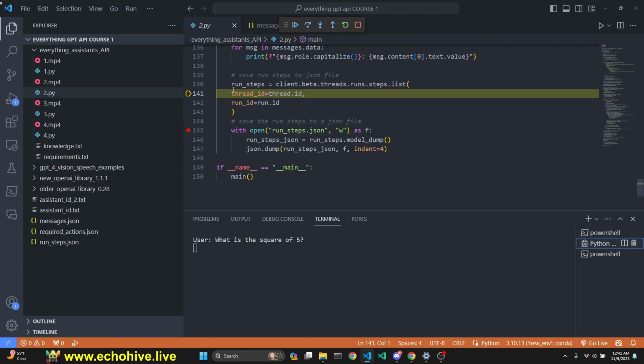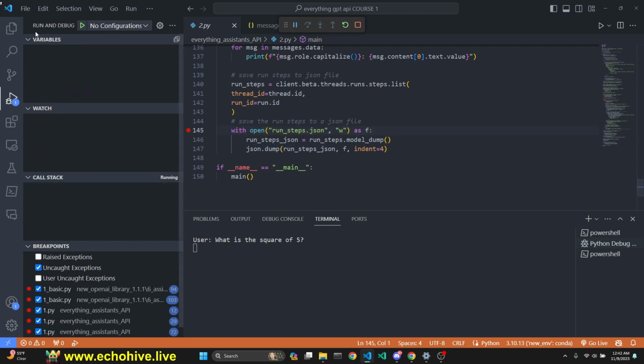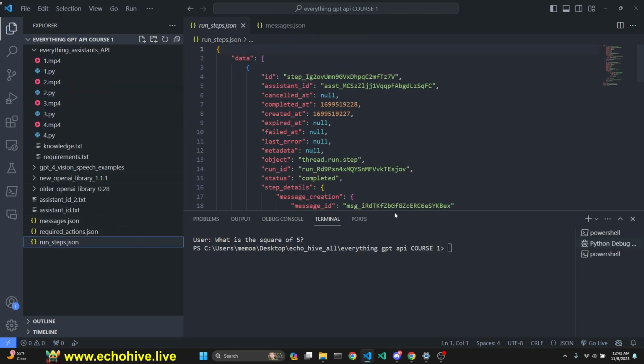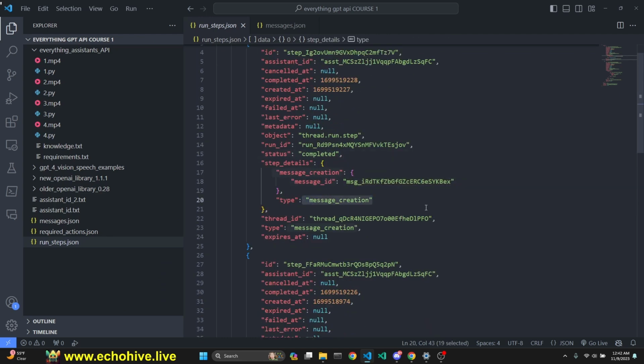Then we are going to retrieve the run steps by calling beta threads run steps list with thread ID and run ID. And we are going to save it to run steps by calling the model dump method and JSON dump. And this will conclude actually this script. And now if we look at the run steps, we can see clearly that the last step, the first step was a message creation step.